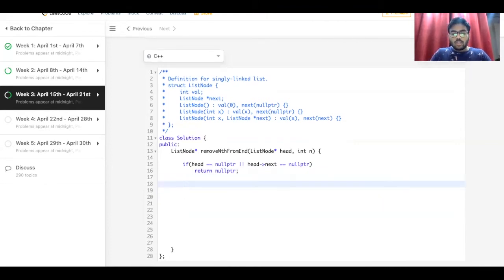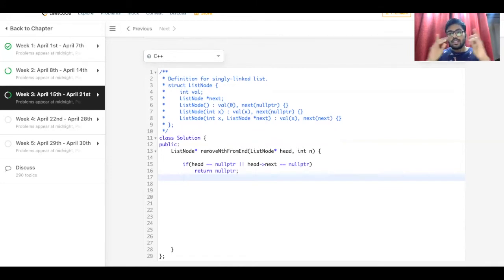Now, what I'll be doing is making two pointers to traverse through the linked list. First I would create one pointer, and I would want that pointer to reach the nth node from the start. Then I would create the second pointer, and I would check if this second pointer is equal to the null pointer, like if it is at the end of the linked list. Then that means we have a linked list containing only two elements. I'll just explain it here.